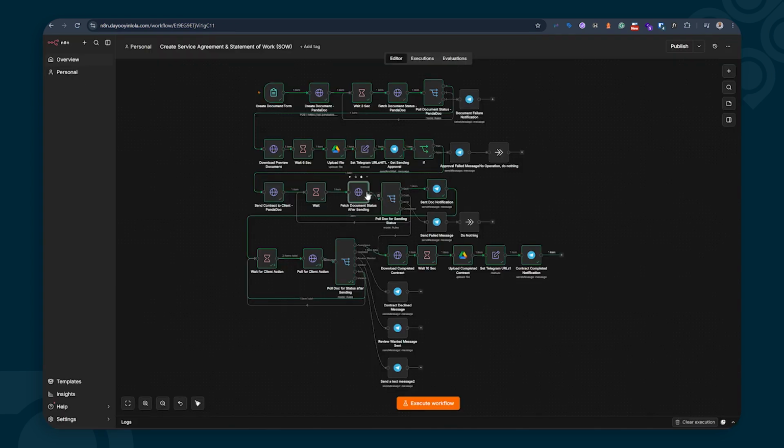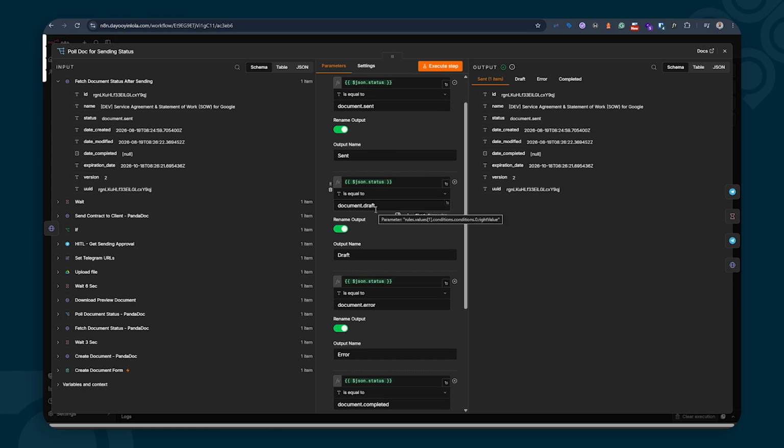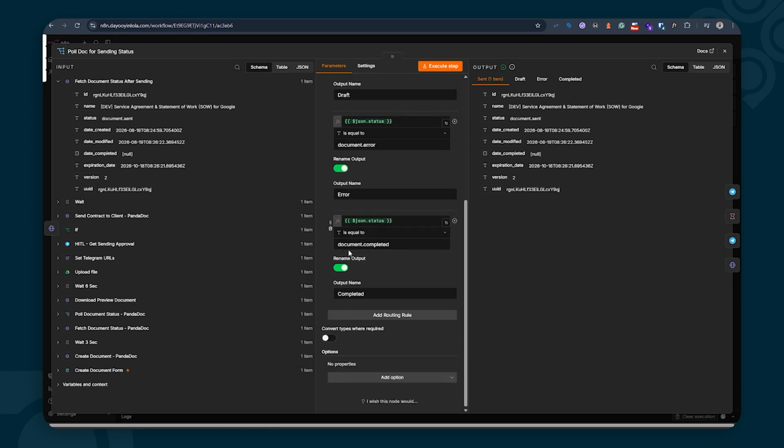Then I'm taking that particular response from this node and putting it into a switch node, which is just a way to route conversations. So I'm saying check for the document status, and then I gave it four possible outcomes. If the document has been sent, document.sent. If the document is still in draft, document.draft. If it has an error, document.error. And if it has been completed, document.completed, meaning it has been signed by the client and sealed.